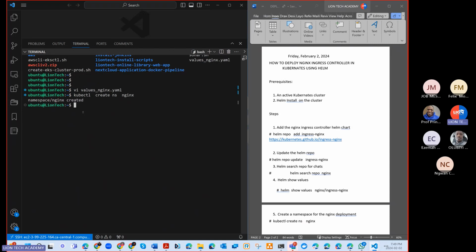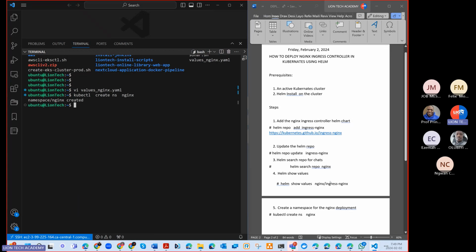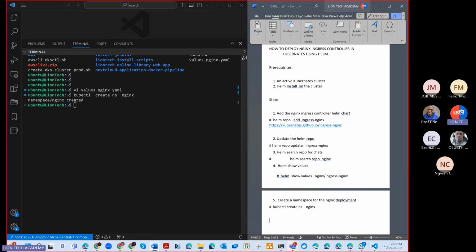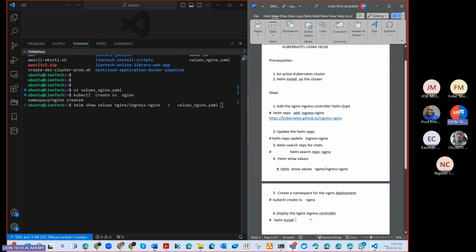So now we can run what? We can then deploy our NGINX Ingress Controller. In this case, we can run helm install. Now, what is the name of our chart again? What's our chart name? This is the chart name, right? That's the chart name that we are going to use to install.